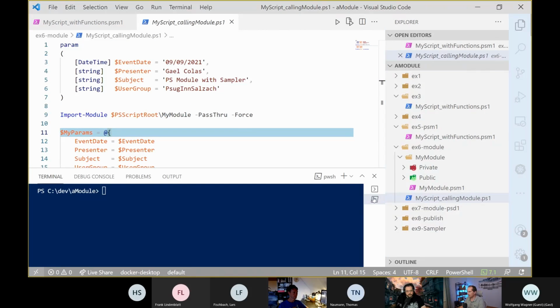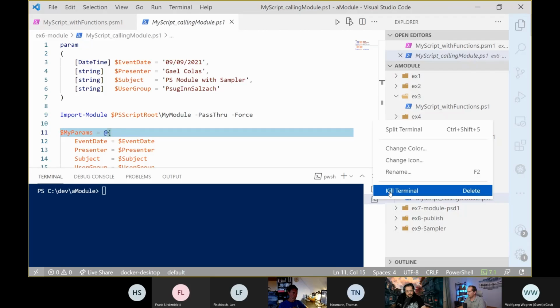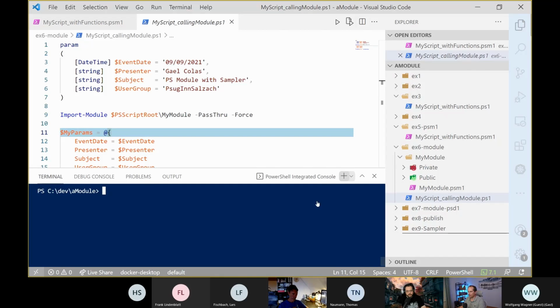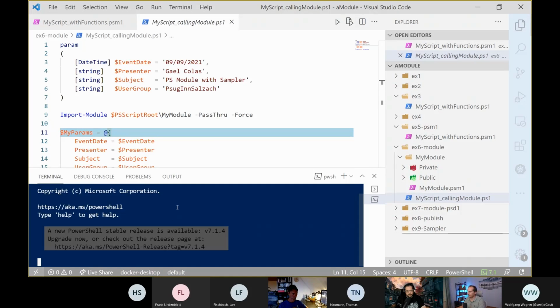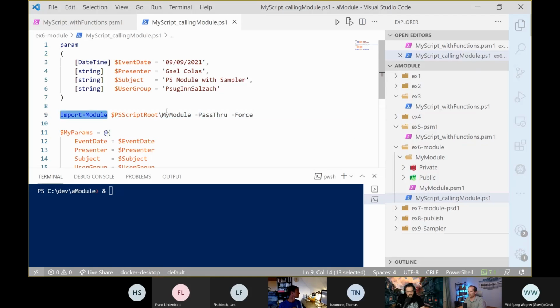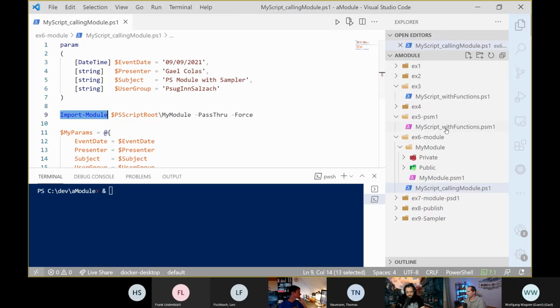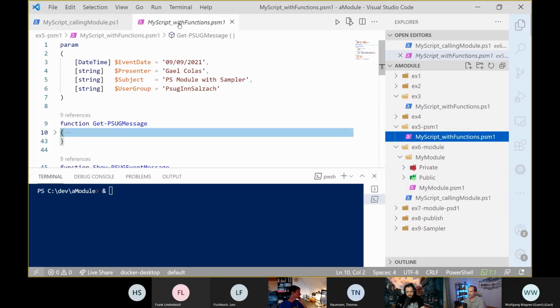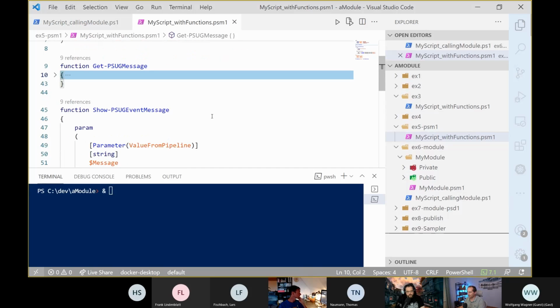So let me just kill this terminal, and then I'll create a new one just to make sure it's clean. And I will do the same as I did before. I have this script file I want to run, which will import that module. And I think it's this one, X5, no, X6. There we go. So it will import this module.